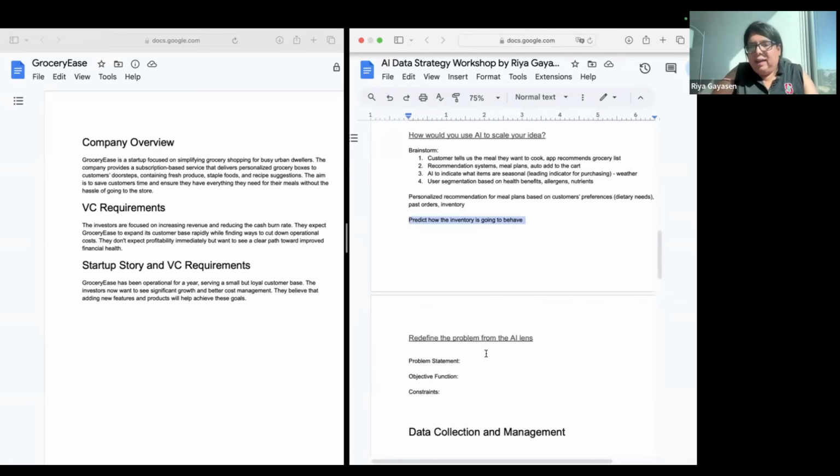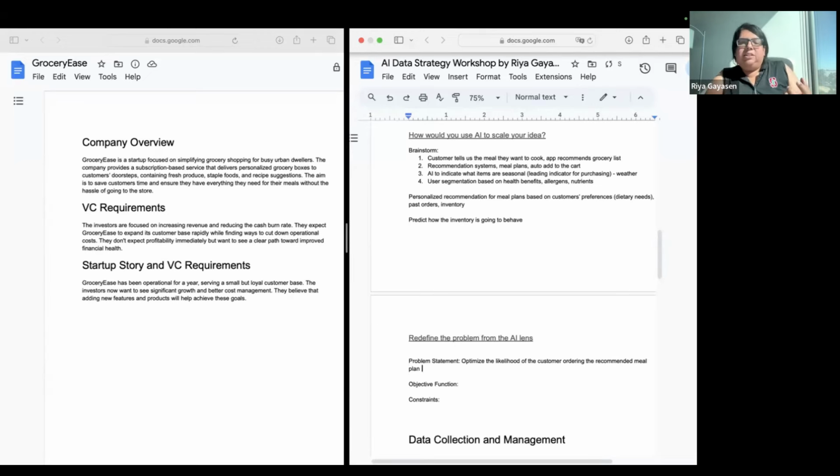So based on this, let's define the problem statement. So the problem statement, now I'm gonna, this is not a brainstorming, I'm just gonna go ahead and define. So I would say the problem statement in terms of AI is optimize the likelihood of the customer ordering the recommended meal plan. Because from an AI predictions standpoint, whatever we recommend, if the customer directly orders that, that's success.